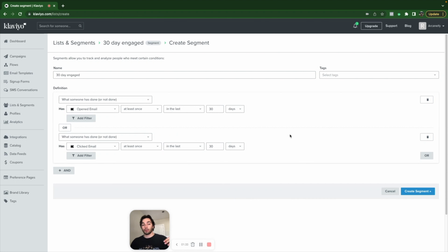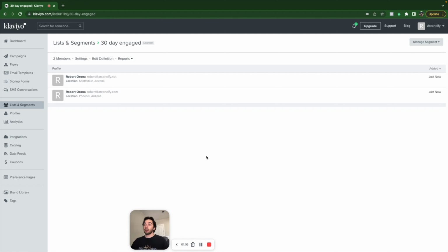The reason that we add the or is sometimes the tracking might not catch that opened email or even the clicked email. So if we have both of them on there, we can make sure that these subscribers are actively engaging. So from there, what we'll want to do is just create that segment, and we're good to go. This is just a demo account, so there won't be any profiles in here, but you get the gist of it. So let's go ahead and create a new segment.